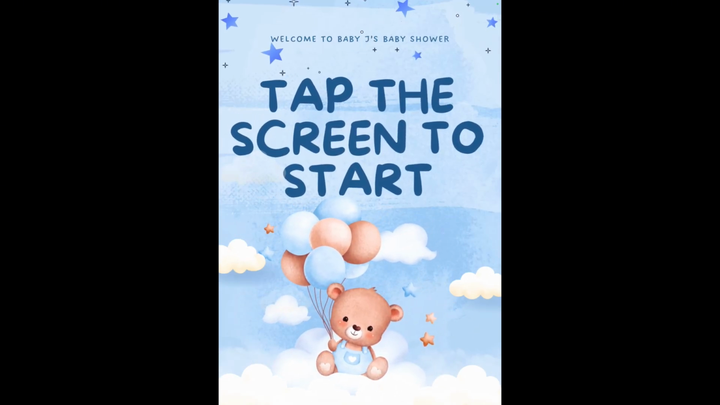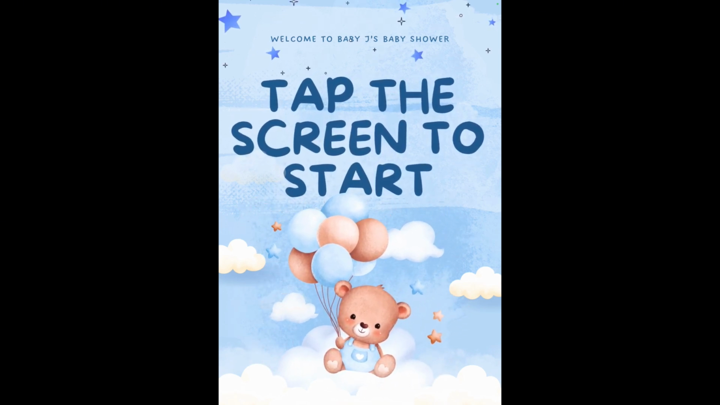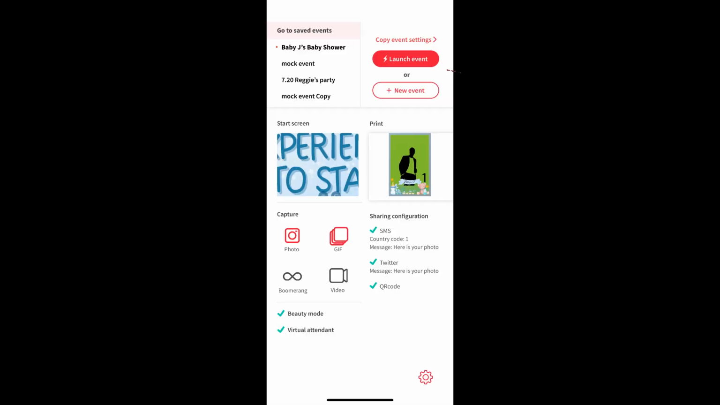Today I'm going to show you how to create an event in Lumabooth. The event I will be creating is for a baby shower, and I'll be incorporating this cute animated tap to start screen. If you'd like to know how I did this, head to the description for the link to that video. So let's get started.